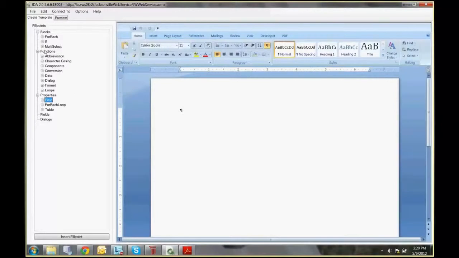And if you want any more information on any of this, the abbreviation is obviously going to pull in initials. If you open these up, you can kind of tell what they are. Character casing, you can do lowercase, sentence case, title case, uppercase. We'll cover these a little more in depth, and only the ones that I've discussed. This is basic JDA 2, so I don't want to overwhelm you. The hardest things to grasp today are going to be the for each, the if, and multi-select.